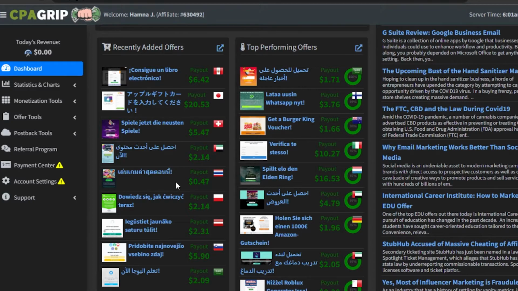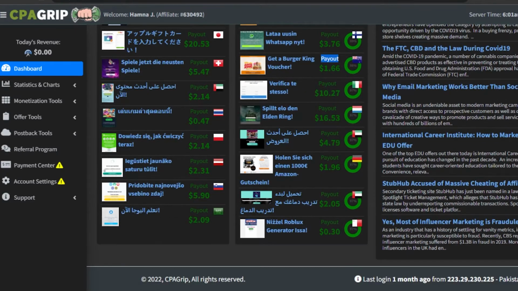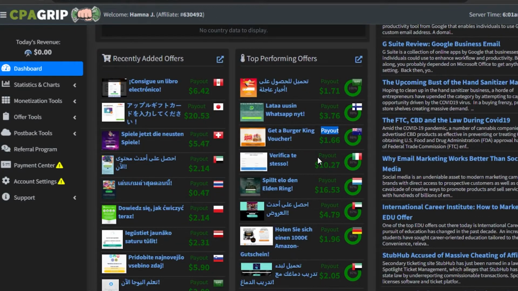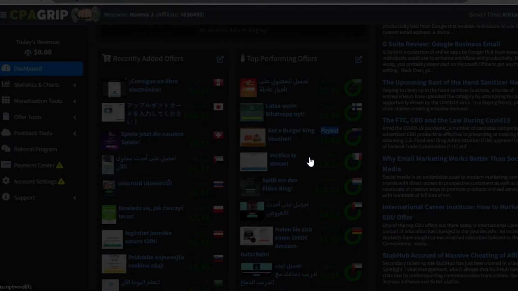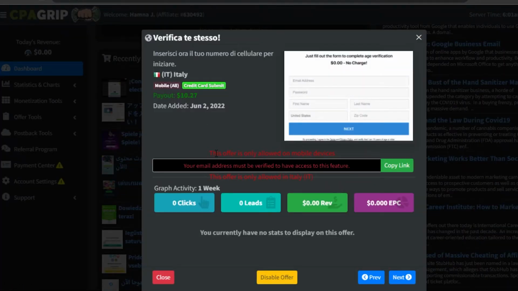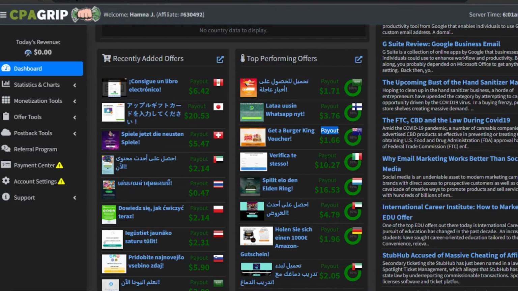So there are different ways to make money. The payout is given here, and you can see we have payouts up to $20. And then there are some top performing offers, such as this one. The payout is $1. This one has $3. This is $10. So these are the different payouts that we can go for. And to check an offer, maybe let's go with this one. We have the payout of $10, and I will be getting $10 out of it.